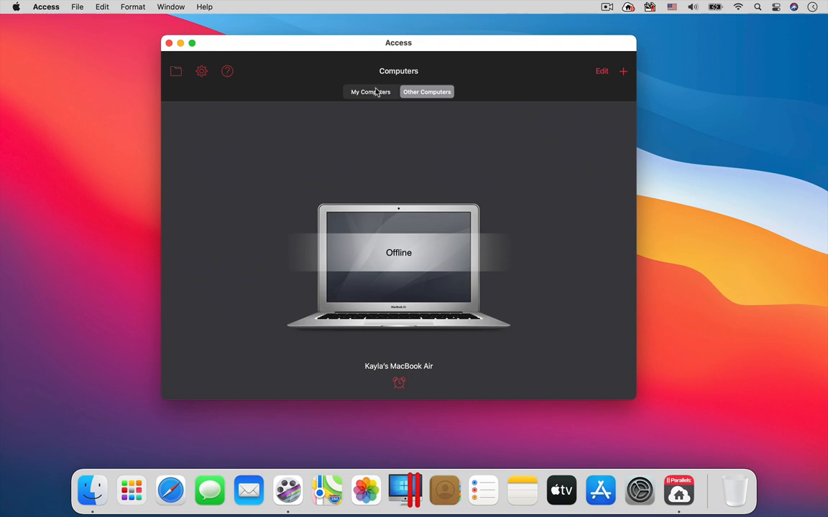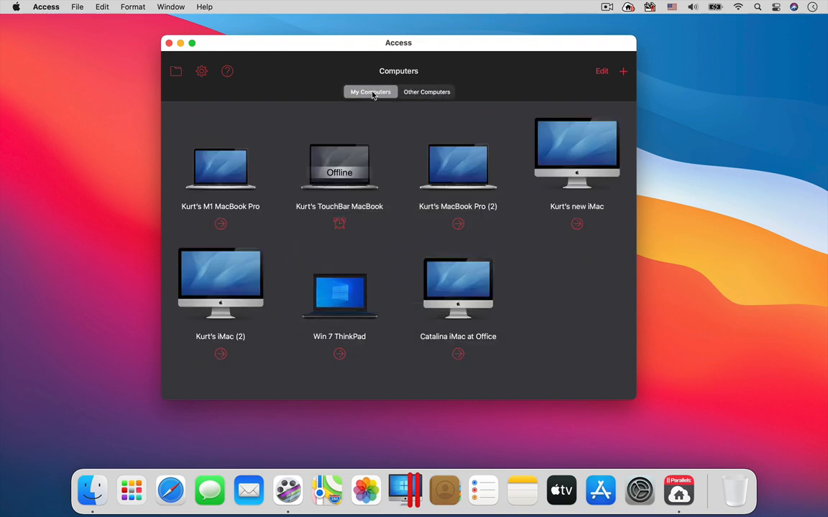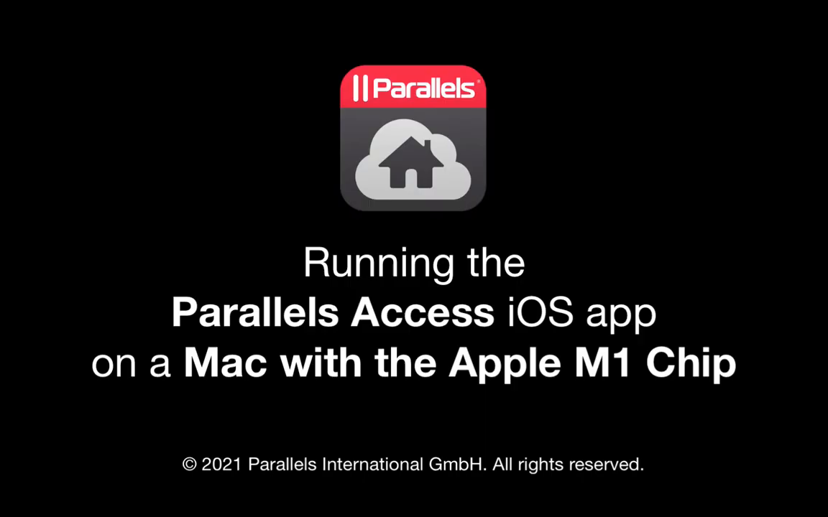right now. I hope you have enjoyed seeing the Parallels Access iPad app running on a Mac with the Apple M1 chip. Thanks for watching.